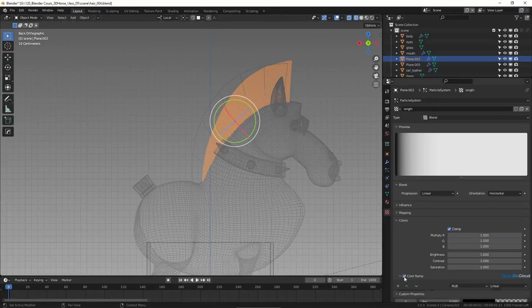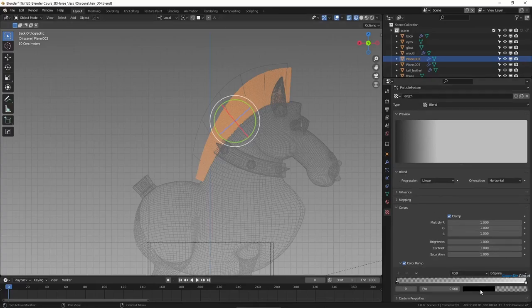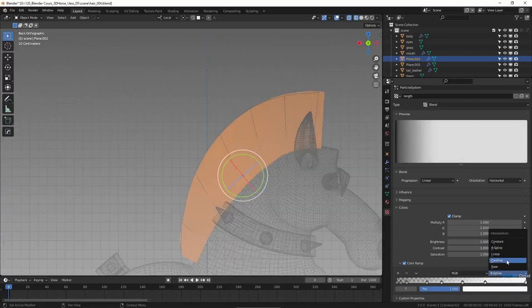Under the Color tab, let's turn on Color Ramp mode. Switch the interpolation type to B-spline. And now, creating checkpoints and changing the value at each checkpoint, let's try to align our hairstyle with the concept. As you can see, I ended up with a pretty accurate appearance.